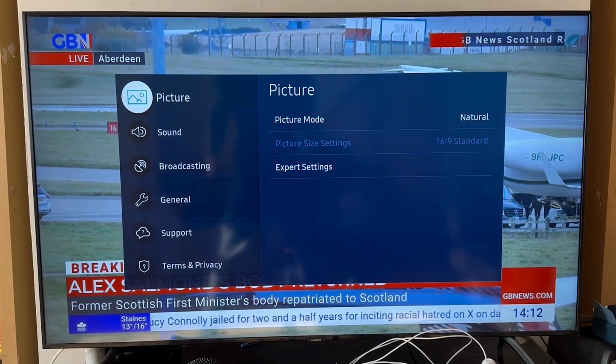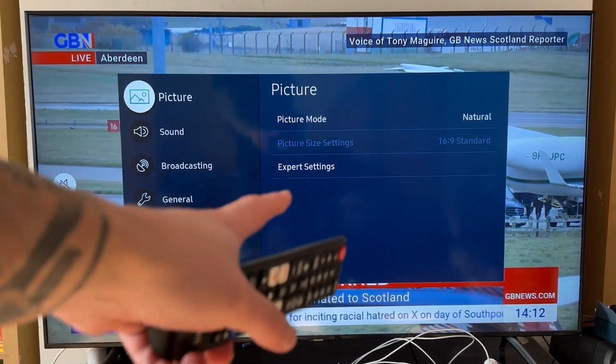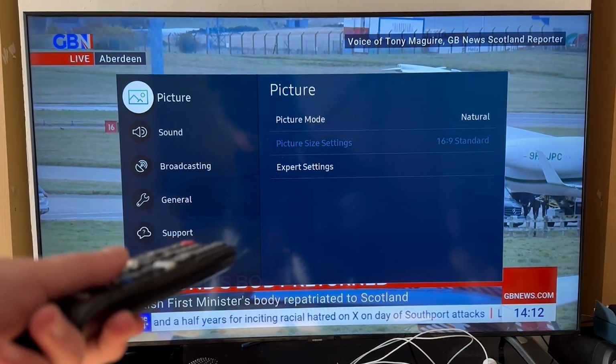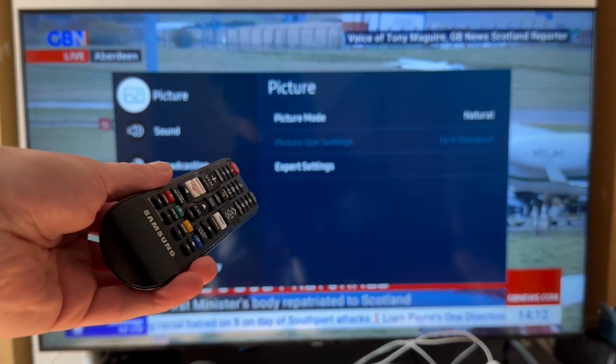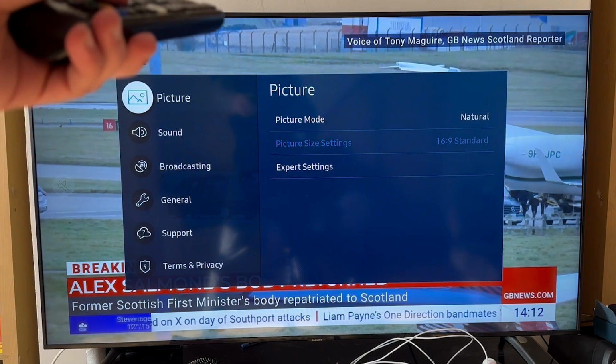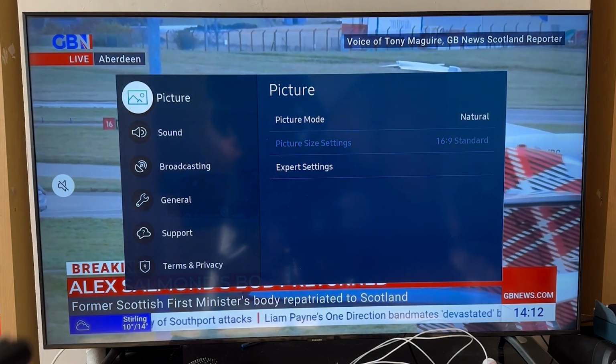In this video, I'm going to show you how to fix the issue where your Samsung TV has grayed out settings. So if you're on your settings window and some of these options are grayed out, it could be something like the picture size settings here. You can see that's grayed out on my television.